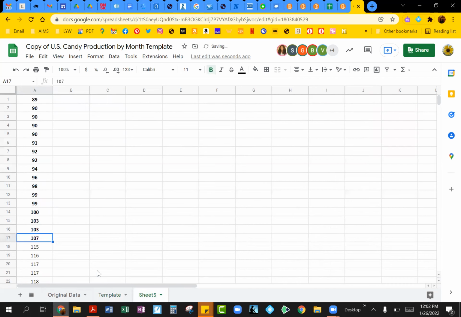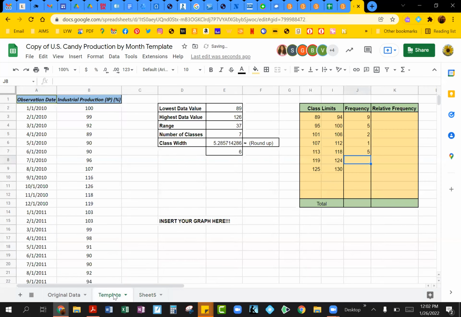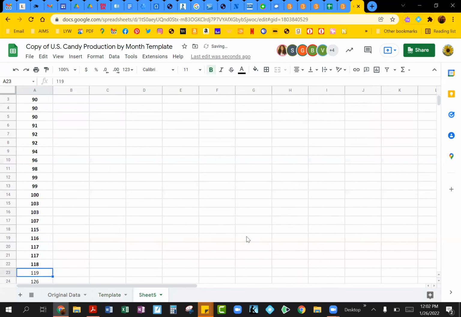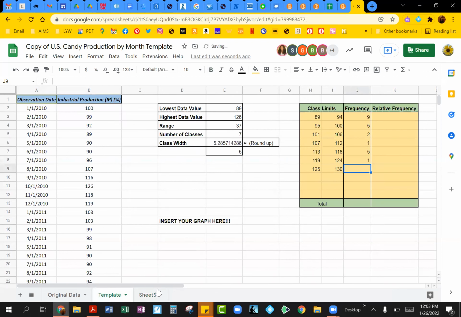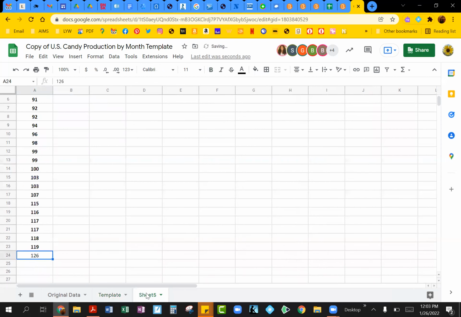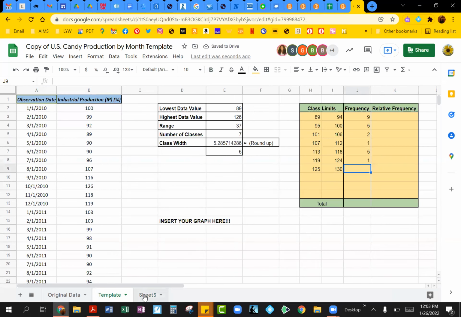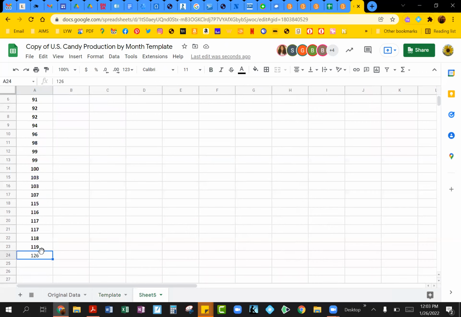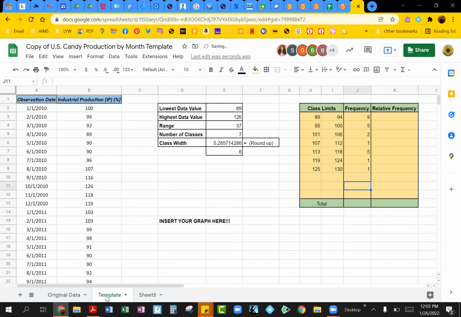Now we're going from 113 to 118. So those would be these numbers here. And again, it looks like that's a frequency of 5. So 5 data values there. 119 to 124. Again, it looks like you only have 1 number in there. So 119 to 124 is just 1. And for the last one, you are going from 125 to 130, and obviously the only value there is 126. So that's going to be a value of 1.